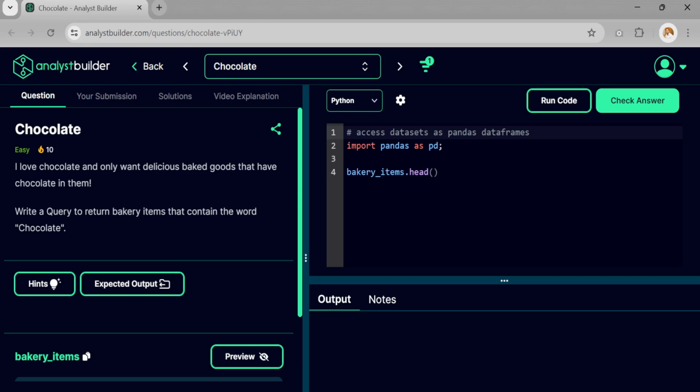In this video series, we are solving problems using pandas in Python. We are basically solving problems from the angle of data analysis. So today the problem that I am going to solve is a chocolate problem, and it is also taken from the analysebuilder.com website. You can see the problem.